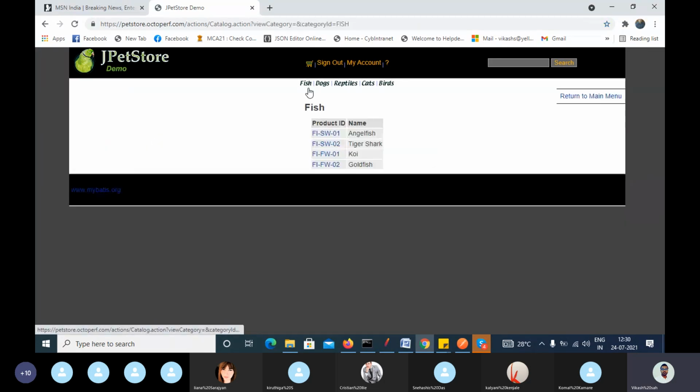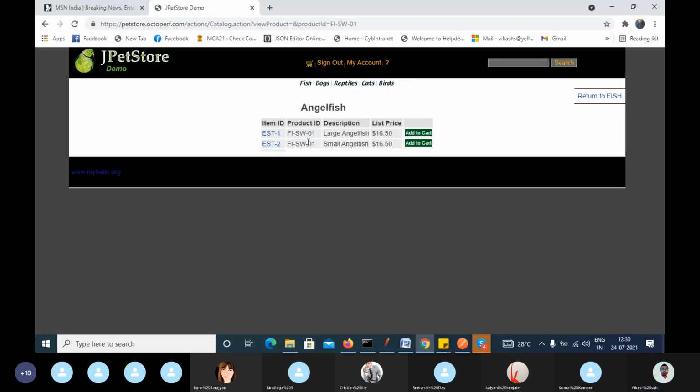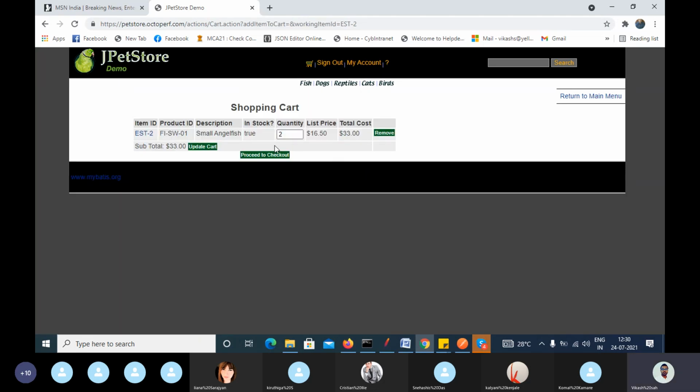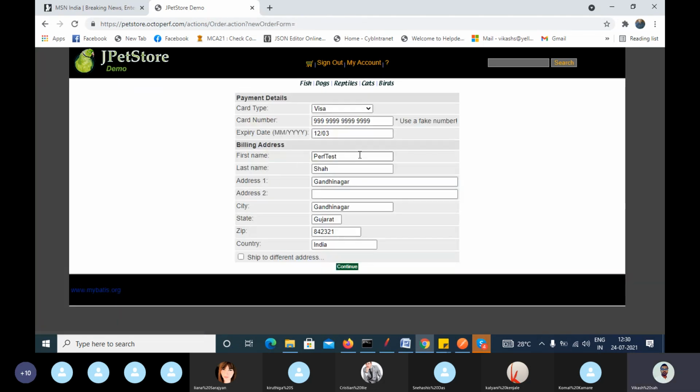Now from here I want to book the fish. Go to the fish section, angel fish, go to small fish, add to cart and proceed to checkout. And here you will see this is your payment detail page. I have selected the card type as MasterCard, American Express or Visa. Here I have given my card number, the expiry date, and the first name, last name and my location.